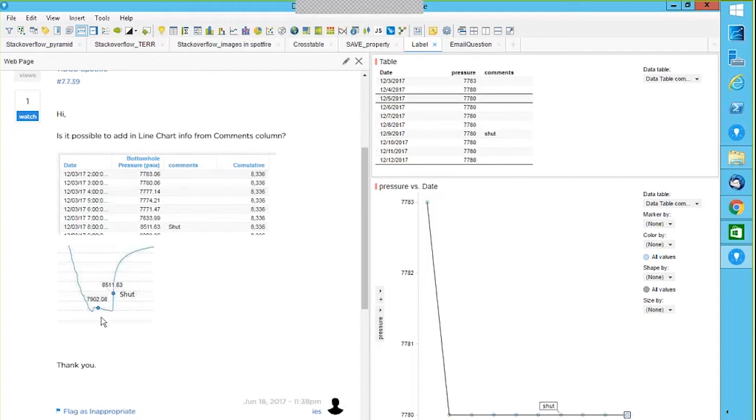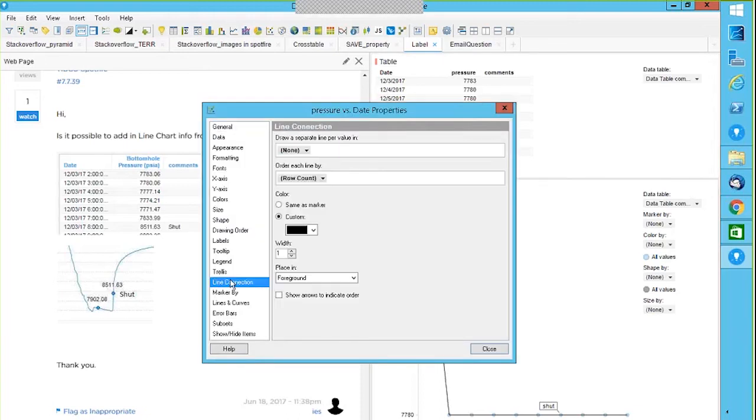Now, instead of using a line chart, what I'm using here is the scatter plot. So these points are these pressure values over date. Whether in this case it's a cumulative value or a pressure value, I'm seeing these pressure points over date here. And again, I like to use this line connection. I'm saying order each line by row count. Whatever is the row, just combine them.